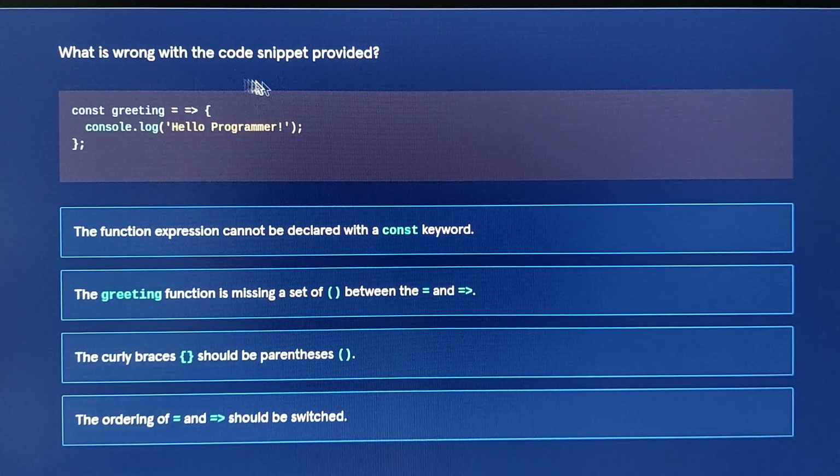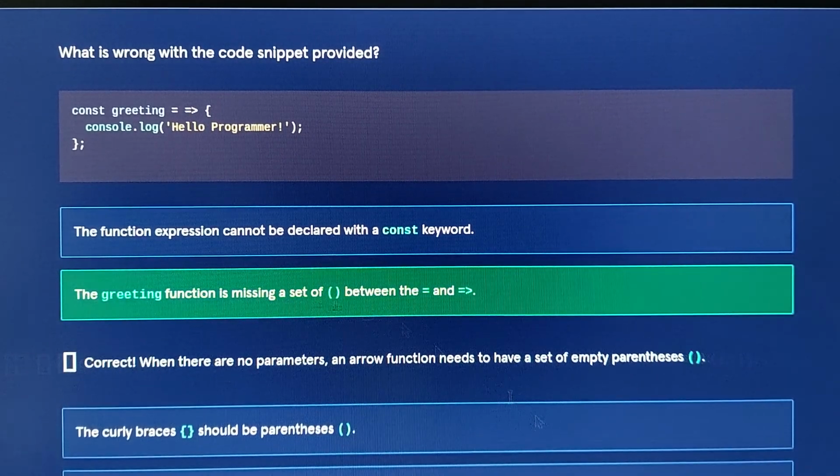What is wrong with the code snippet provided? So we've got const greeting, and then a function expression with no parameter. If you've got no parameter, you need to have parentheses. If you've got one parameter, then you list that parameter. And if you've got more than one parameter, you have parentheses with the parameters inside. So we're missing the parentheses. Function expression cannot be declared? Nope, that's nothing to do with it. The greeting function is missing a set of parentheses between the equals and the fat arrow. Yeah, exactly. So it's this one.